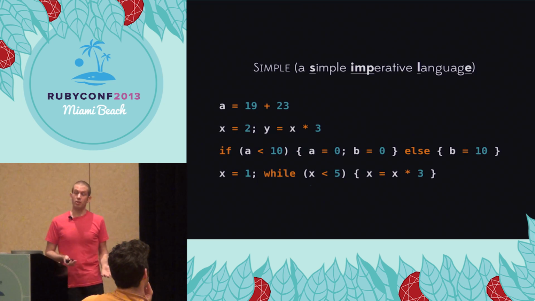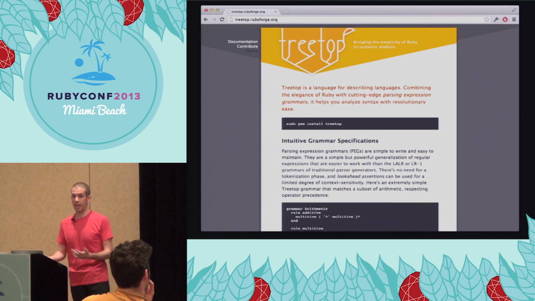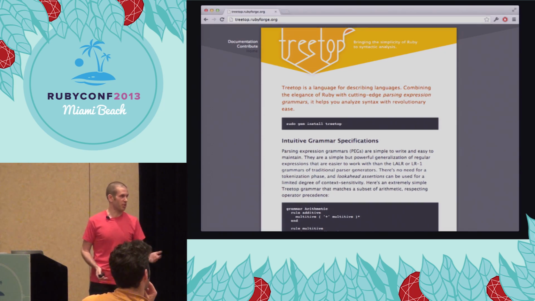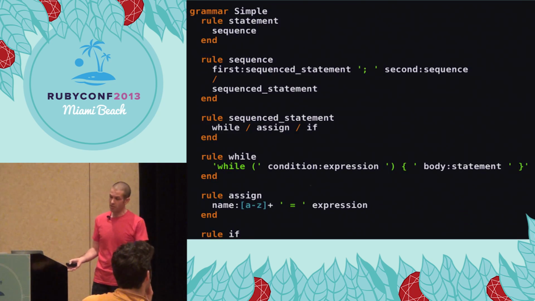So given that you're at RubyConf, you probably already know about this gem called Treetop, which we can use to parse languages, like build parsers. And I'm just going to very quickly show you how we can build a grammar for that Simple language. The grammar for this language looks like this.